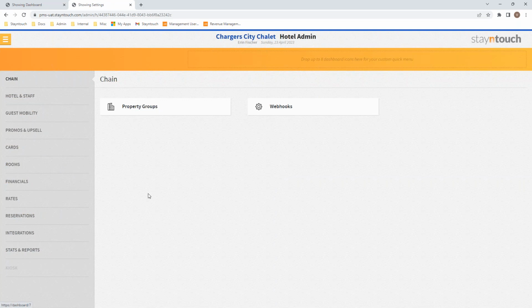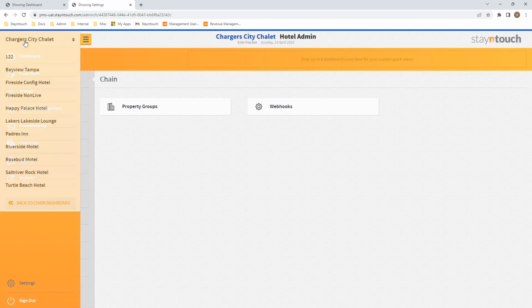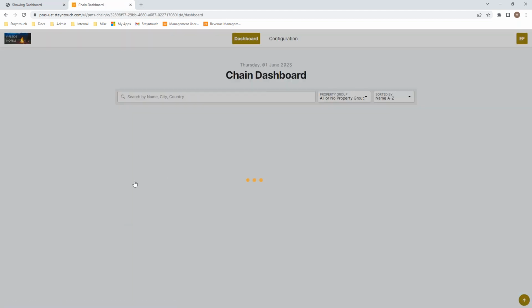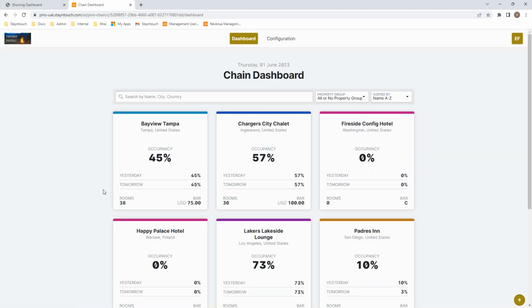So if you are on the back end, as I said, in configuration here, and you want to maneuver to a different property instead of the Charter City Chalet here, you can now hit the menu item here and select a different property, and it will take you to whatever property you prefer to go to, and it will take you to that main dashboard. You also have the option to go back to the chain dashboard. If you, again, are a chain admin user, you do have the capabilities to view all your properties under the chain dashboard here.